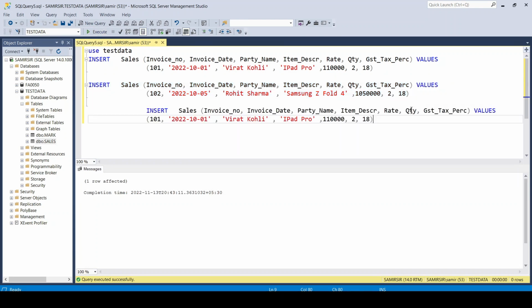Again similarly paste it. Next will be 1003. This will be, let's take another date, the 6th. You can save it as Amitabh Bachchan.